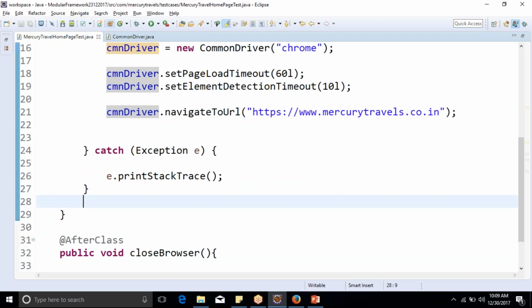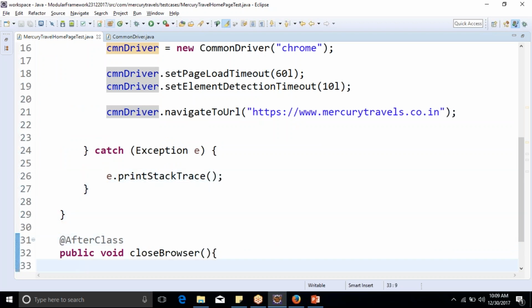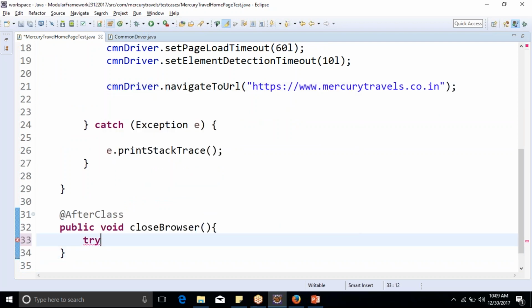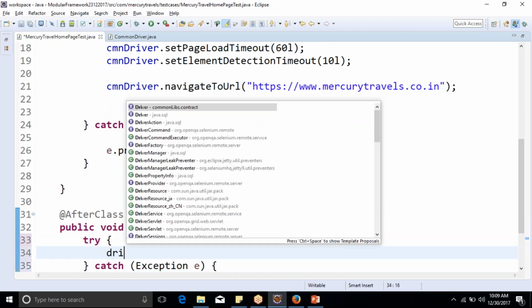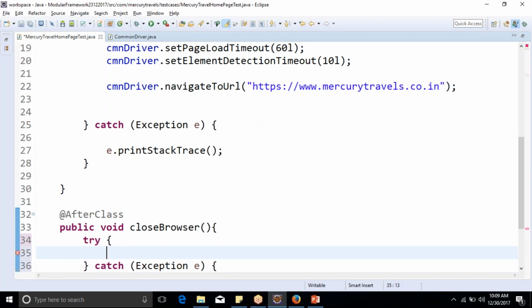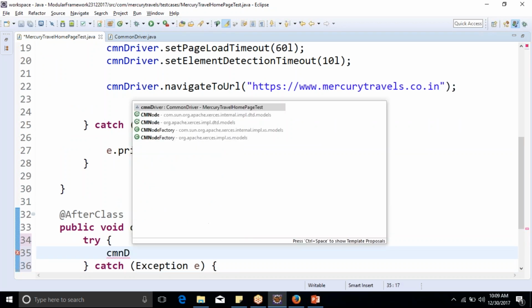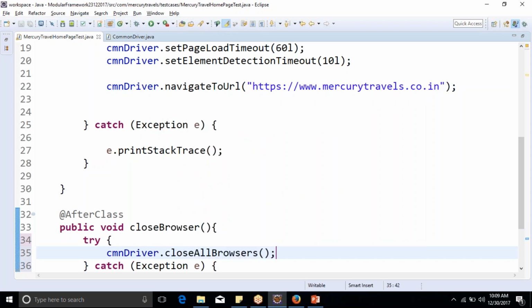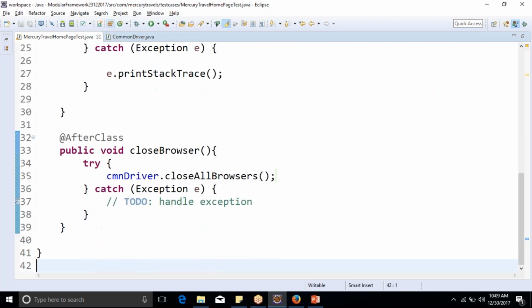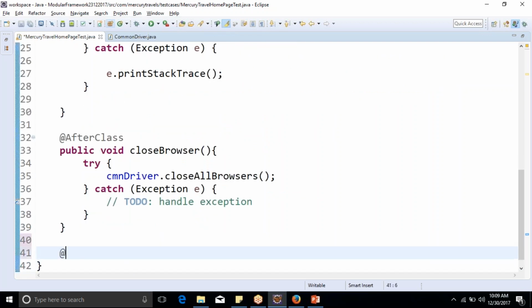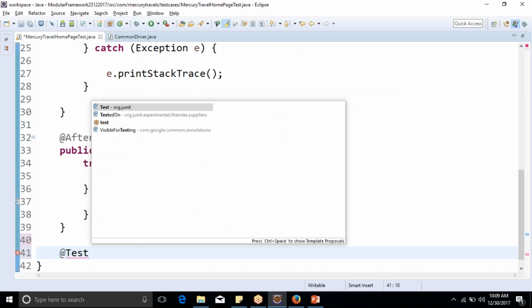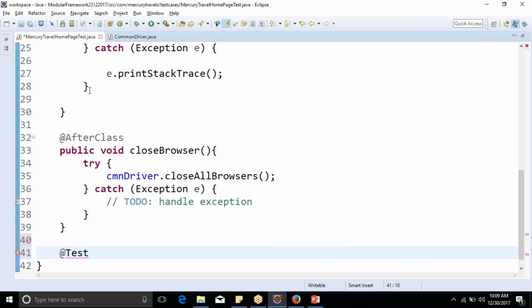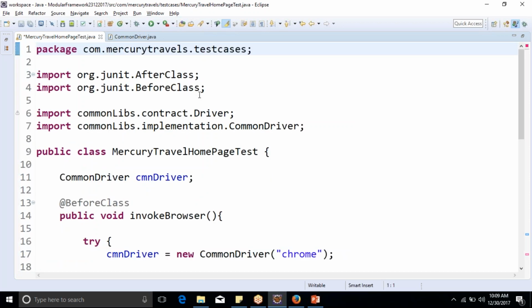Similarly, in the after class, again I need to put try catch, and here we need common driver dot close all browsers. So before method and after method are done, now we need to start writing test cases. The first test case will be, you have to take one from, okay, I guess I've taken others also from JUnit. Let me fix this.